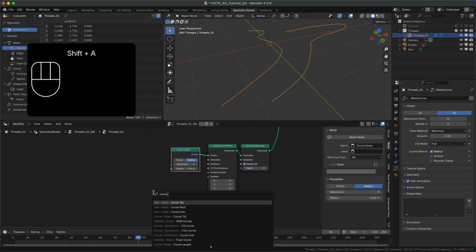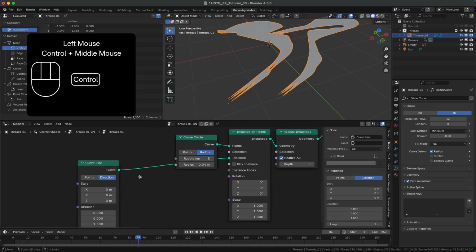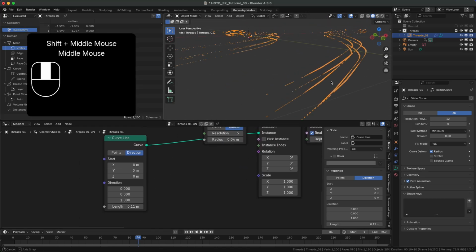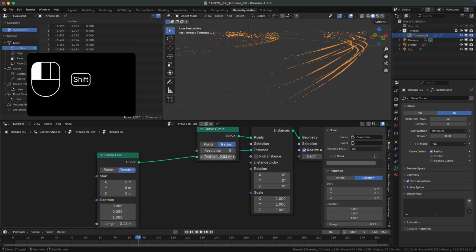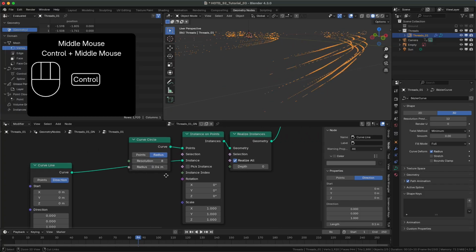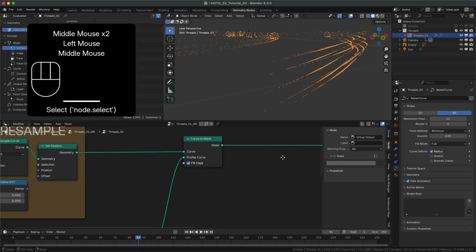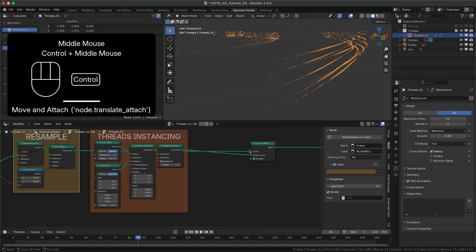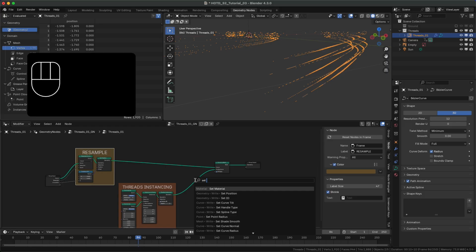We add a curve line and connect it to instance, select direction, and then reduce the length. This way, when we change the resolution, we get fewer threads. We select the caps to make room. We arrange the nodes, and with these 4 nodes selected, create a frame, rename it, and change its color. We can arrange the frames and add a set curve tilt.